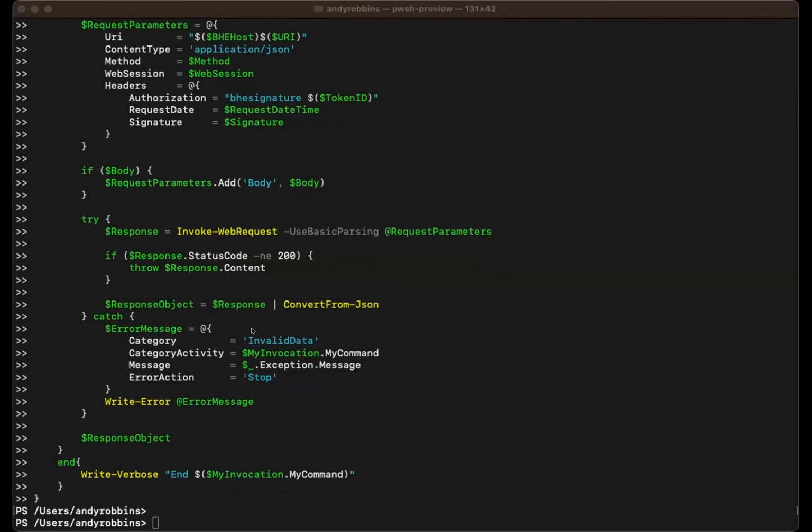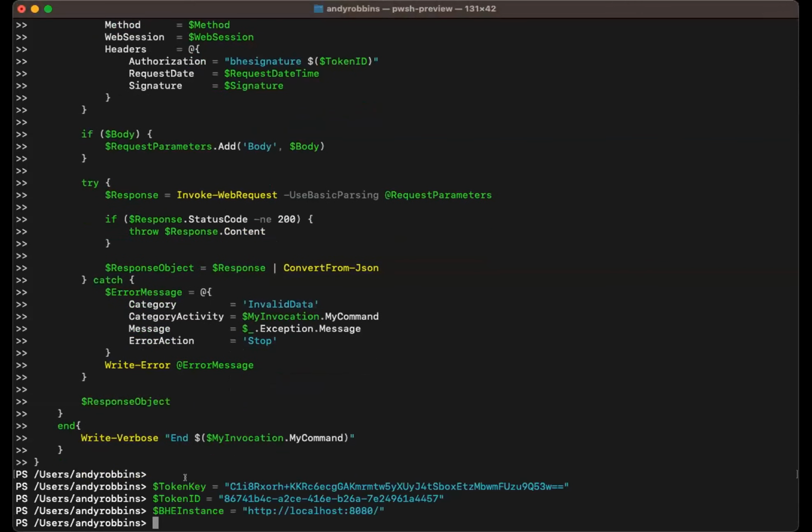I'm just going to create a few variables in PowerShell. So here's my token key. Here's my token ID. And then here's the BHE instance, or well, BHCE instance, that I am accessing. It's localhost on 8080. And then say I just wanted to do a very simple search for a node.